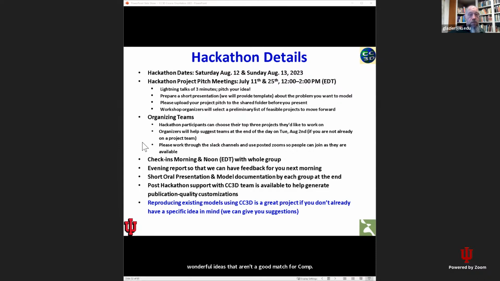And so we want to try to minimize the level of frustration people have by saying, gee, this is a great idea, but it's too ambitious. Maybe we can simplify it. Or this is a wonderful idea, but it's not a good match to what CompuCell does.